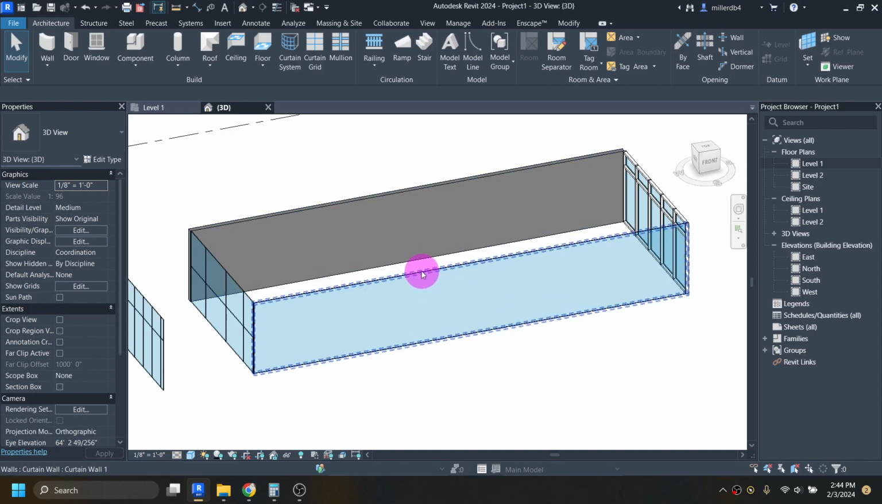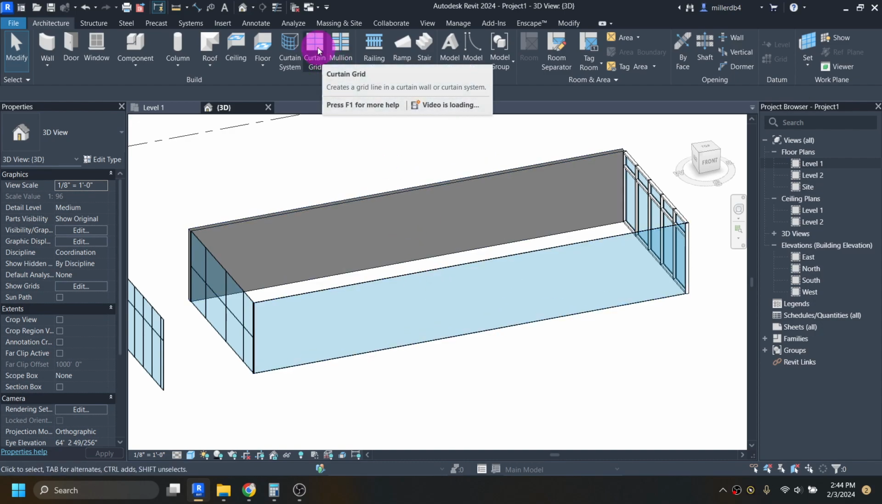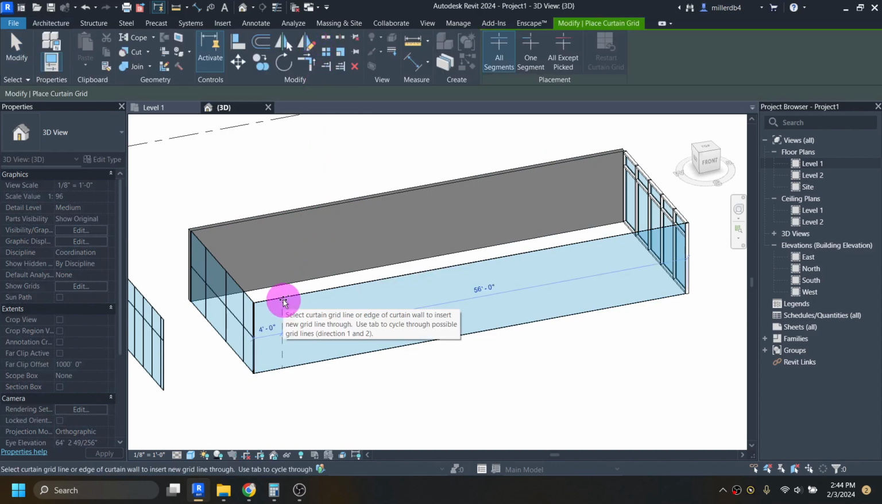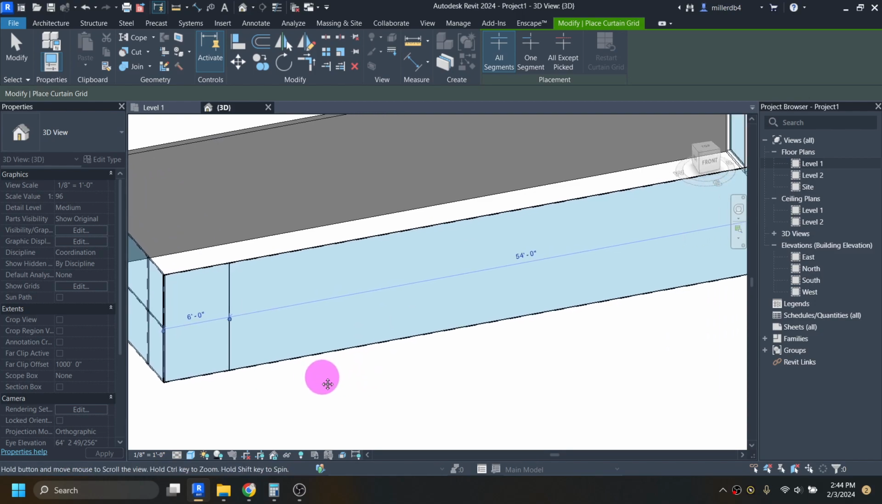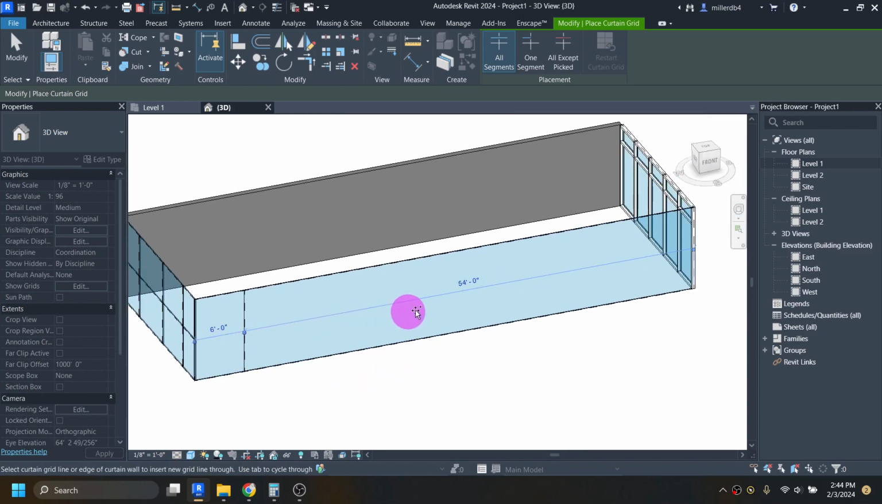So what I can do with this wall is establish my own grid. With the curtain grid tool, I can place where I want a grid mark cutting it, and I can even adjust these witnesses on the fly as I place them. What can also be pretty helpful is having it do something with even spacing, if I wanted to.